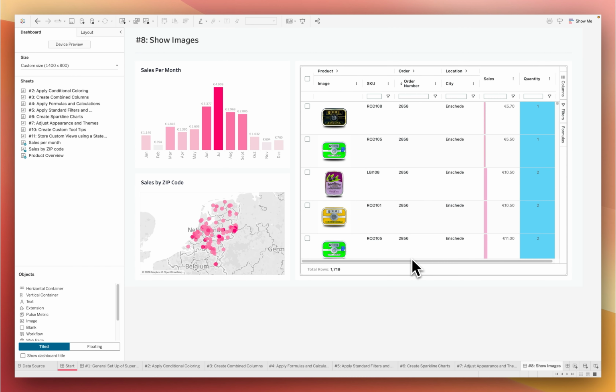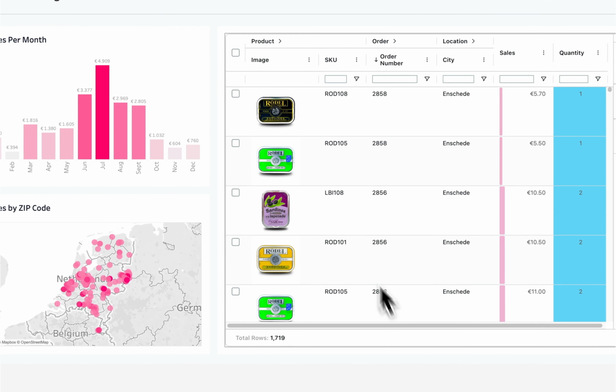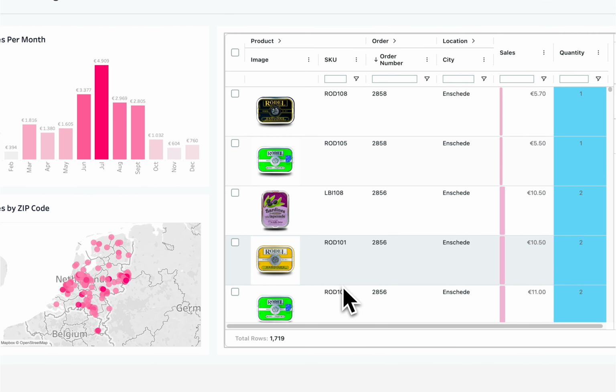Most of the time, when we use SuperTables, we want to show numbers and text. But sometimes it may be beneficial to also show images to increase understanding. SuperTables, as we can see, allows us to do this easily.